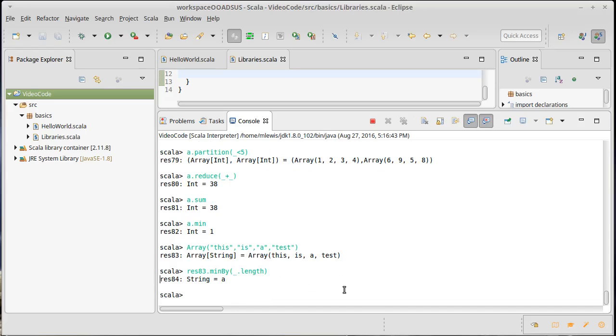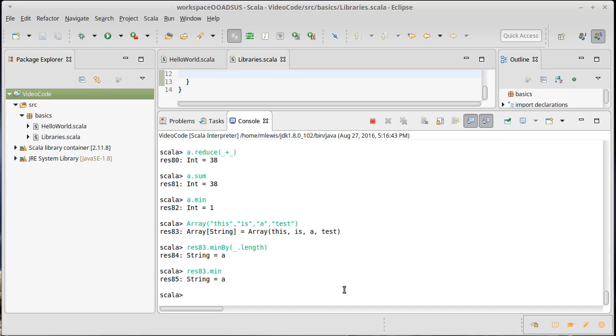I couldn't do this. In fact, I can do res83.min. I get the same answer here, but this is because of alphabetical ordering, because a comes before all the others. minBy gives me the ability to do things based upon whatever criteria I have, which can be useful if we have more complex aggregate objects.